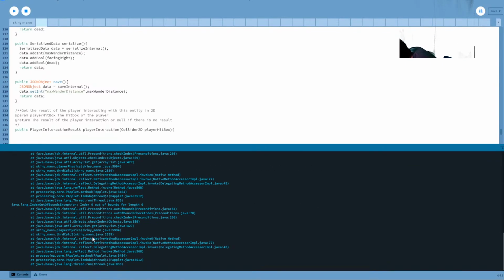Index out of bounds 0, 0. Okay. Preconditions, check out of bounds, check index, array list, player physics. I can't directly check that line number because I don't have it. It's in the physics. For some reason, something is out of bounds, and I don't know what it is. 0 of 0. Some get for an array list. Okay, well, I'll figure out what this is.